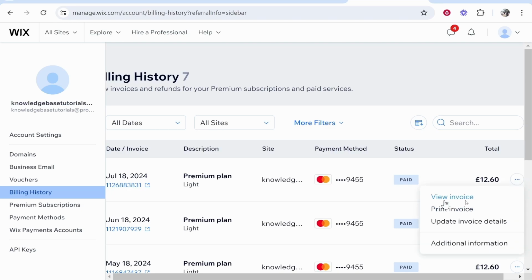By doing this, the invoice will open in a new tab as a PDF. From here, just click the download icon or press Ctrl plus S to save it. You can do this for any payment listed in your billing history here. It's quick and works the same every time. And that's how you download invoices from Wix.